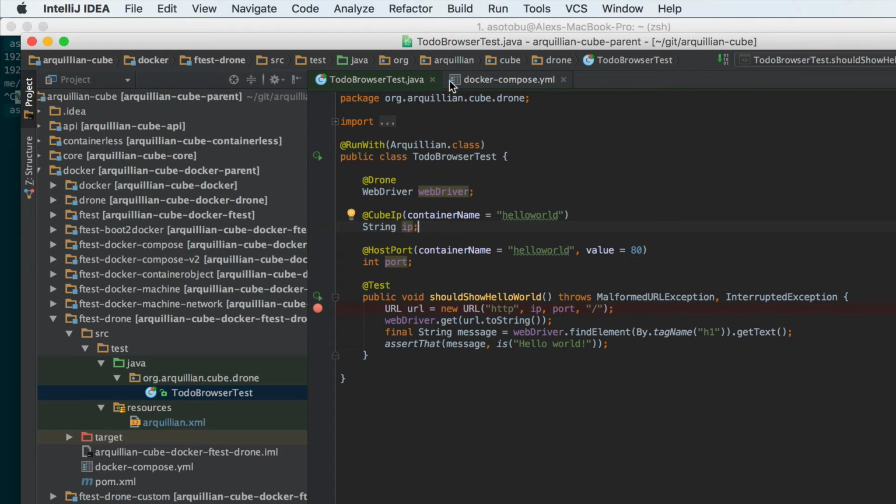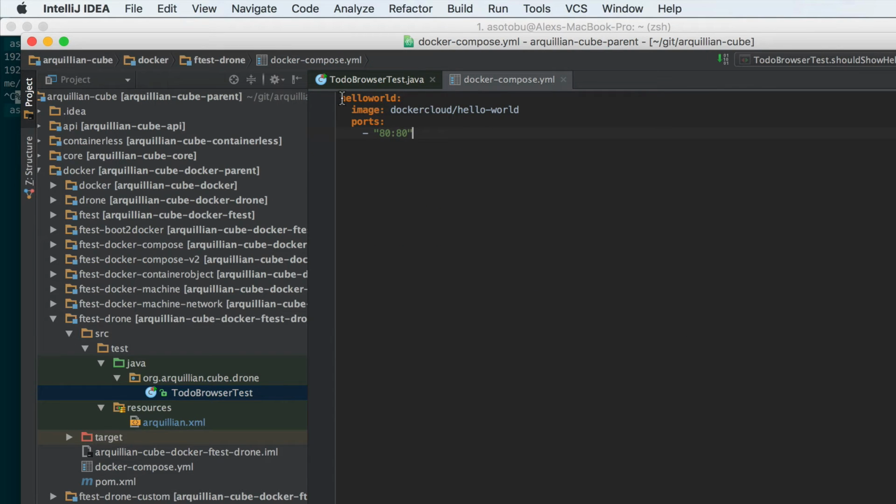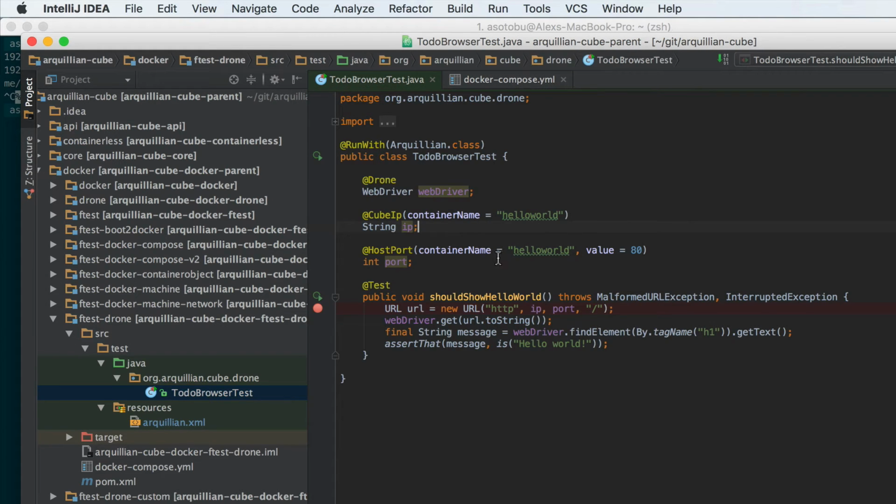I mean, if you notice here, the image is called hello world, so I want to know the IP of this image. Then I want to know what is the bind port of this exposed port, which in this case is 80. And finally, the test creates the URL using HTTP, the IP of the hello world container, the binding port of the hello world container, and finally a slash. Then I do the typical webDriver.get, and I want to find the element by tag name h1, get the text, and validate that it's hello world.